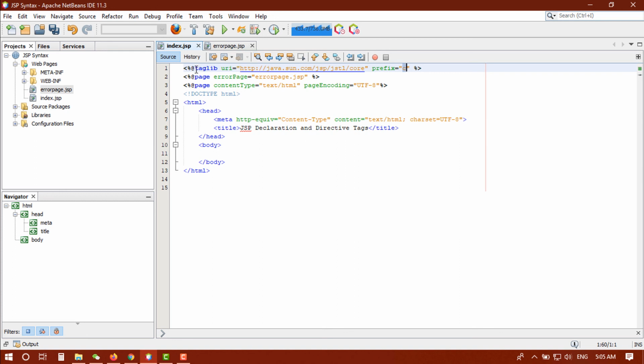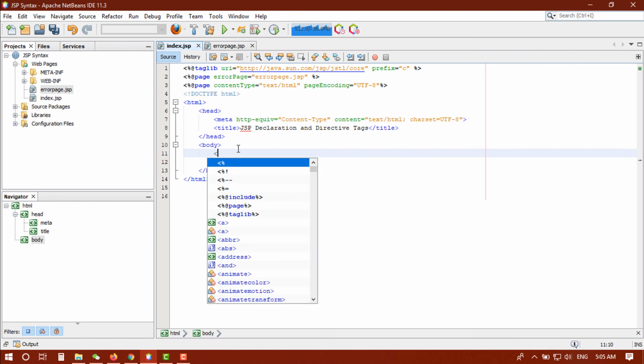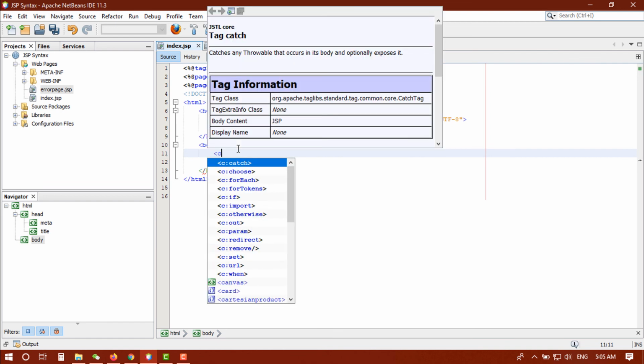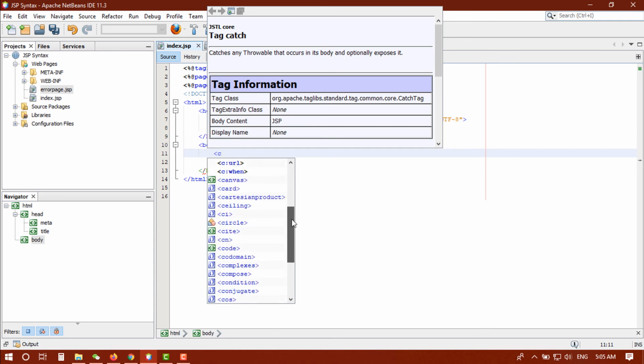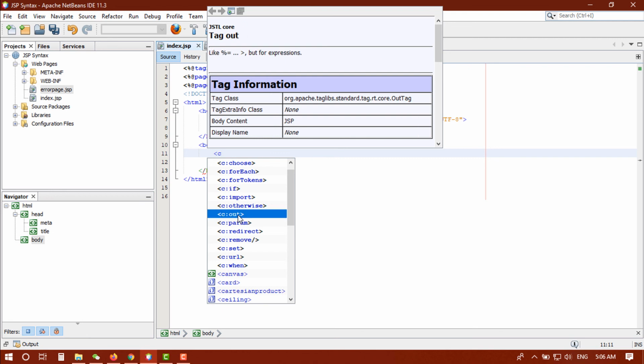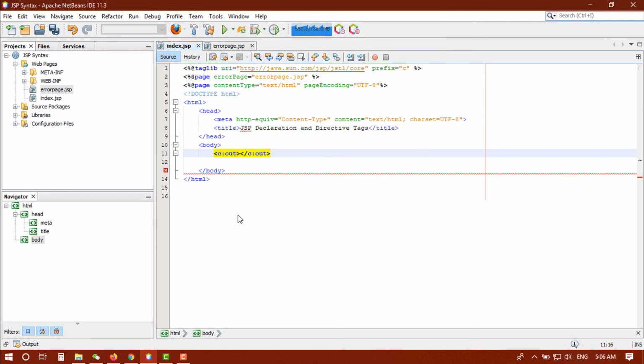We will also learn more about this Java custom tag library, called JSTL, and how we can use it. It's simple. Let me give an example. When you write c, you can see all the core tags. The first ones are choose tag, if tag, forEach tag, out tag. So it's like c:out, and you can say hello world. Okay, just run it.